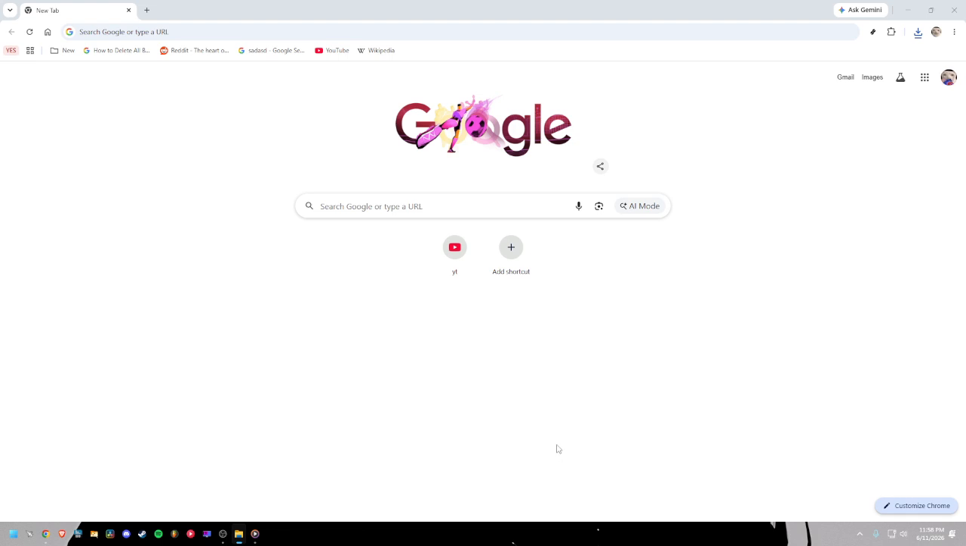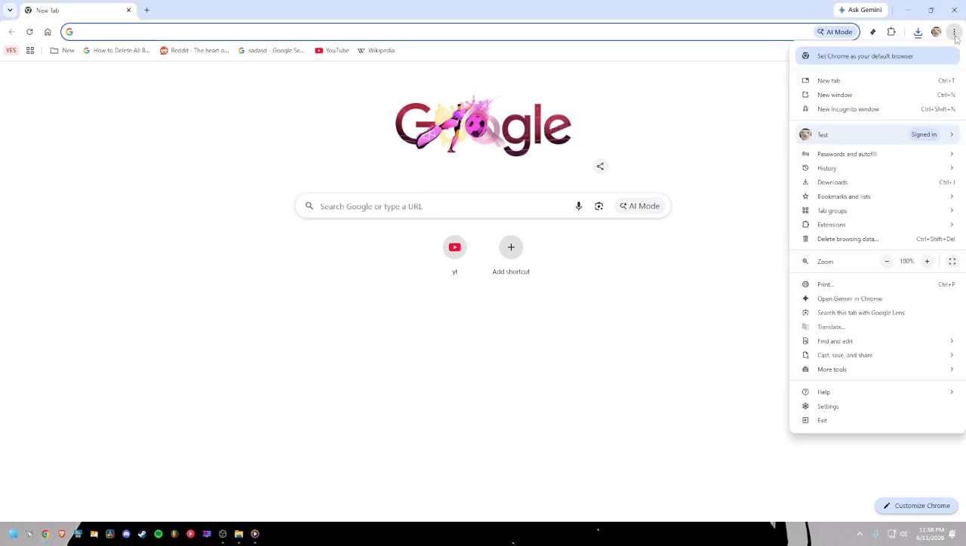When the browser window is open, move to the top right corner and click the More icon. This is the icon with 3 vertical dots. Clicking it will open a drop-down menu with several browser options. From that menu, select Settings.